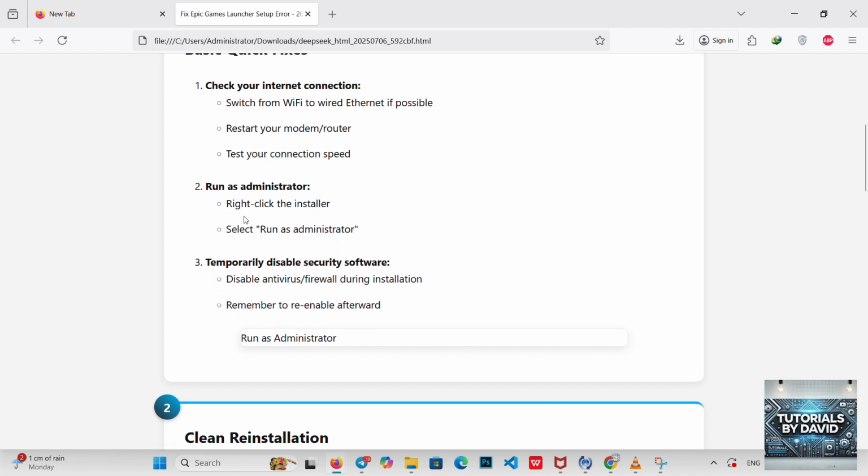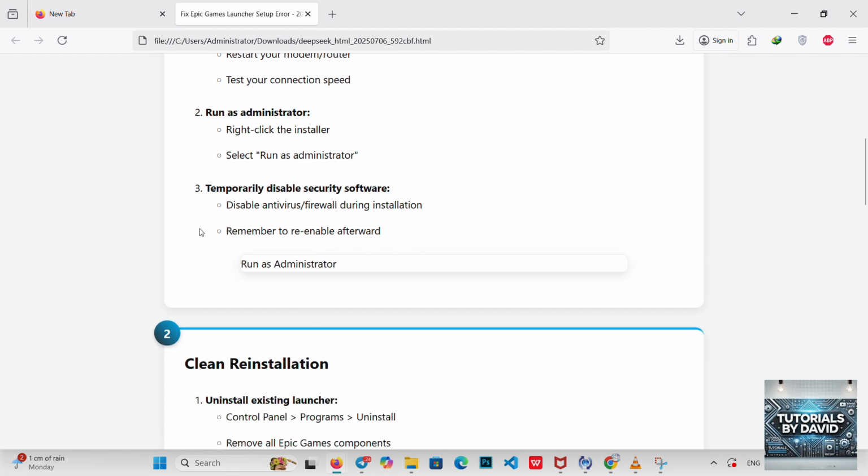Next, run the installer as an administrator. Right-click the setup file and choose Run as Administrator. This ensures the launcher has the right permission to install critical components. That often clears the error right away.